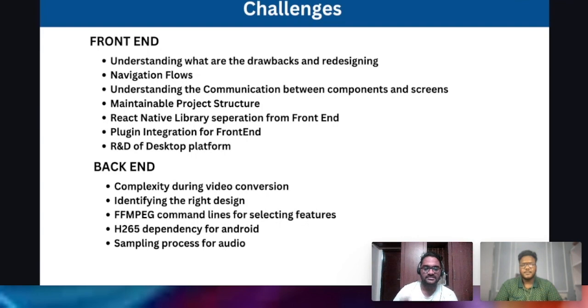I got your point. Let's say if you have one particular component which renders a button, and one more thing which you want to render as some kind of radio button, both should not render at the same time. So how exactly the communication between the components and screens, how this navigation works, everything you need to crack.